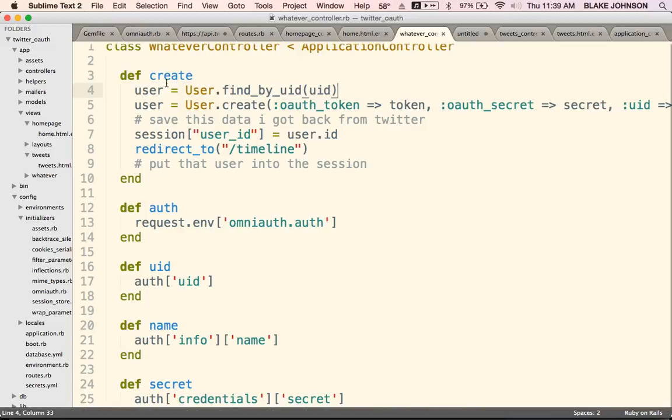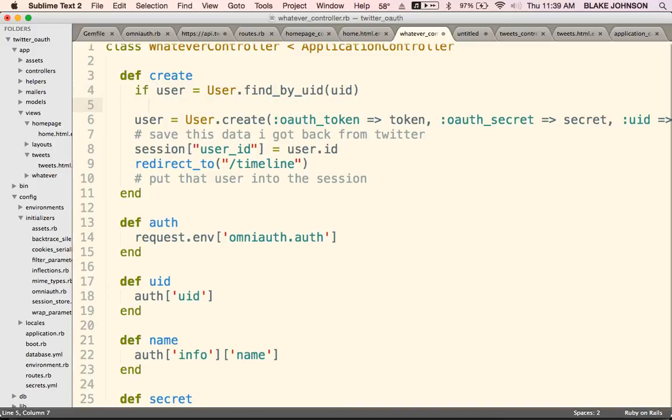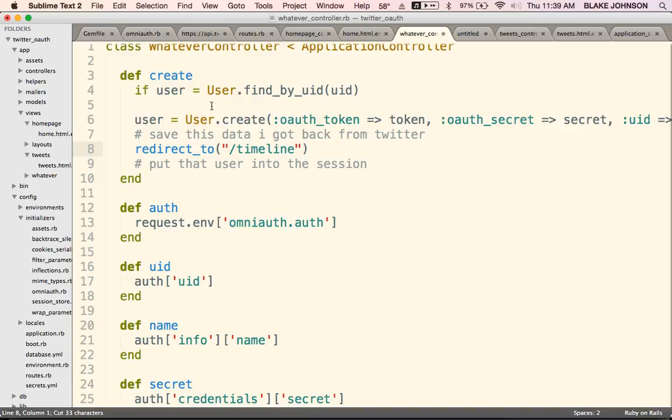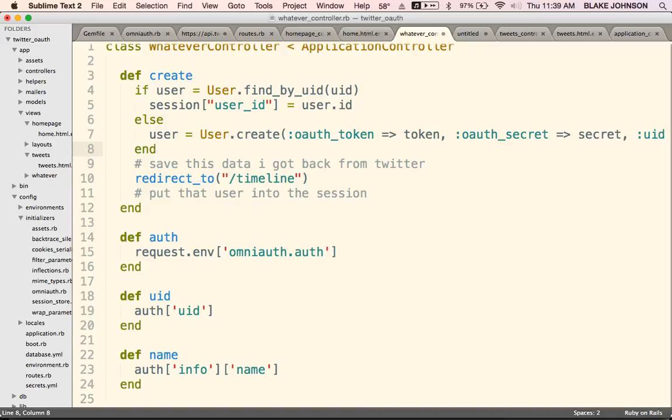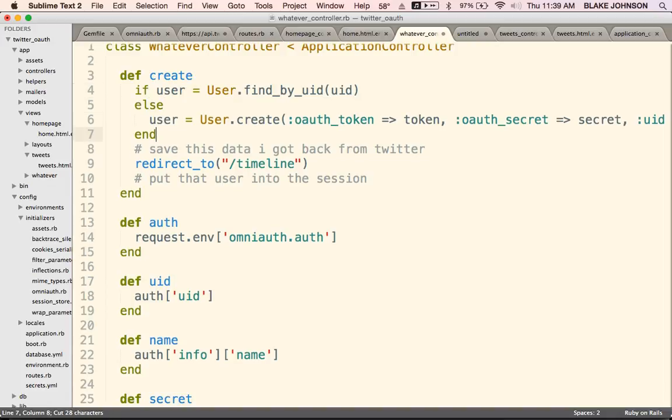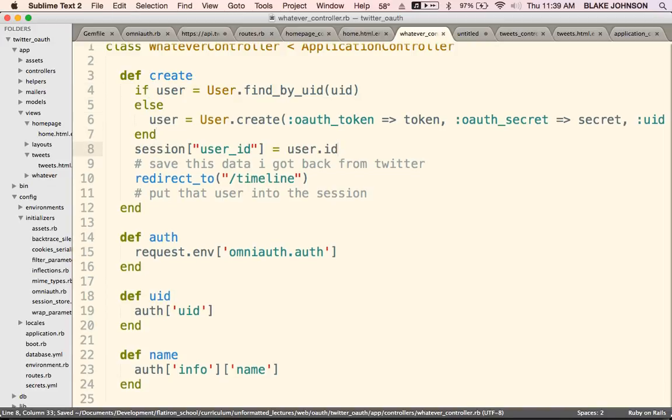So I'm going to say user equals User.find_by UID, and I'll pass in the UID that I just got back from Twitter. If this exists, if that doesn't return nothing, then I want to put them in the session. Otherwise, I need to create them, and then put them in the session. So either way, I need to put them in the session, so just put that down here still. If I find them, save them as the user object. If I don't find them, I'll create them, save them as the user object, and then I'll put them in the session either way, and I'll redirect them to the timeline.